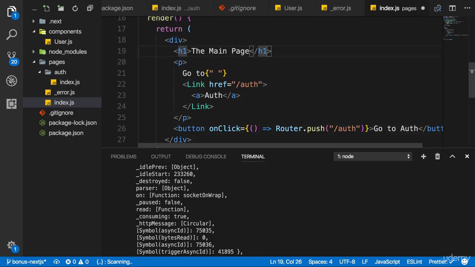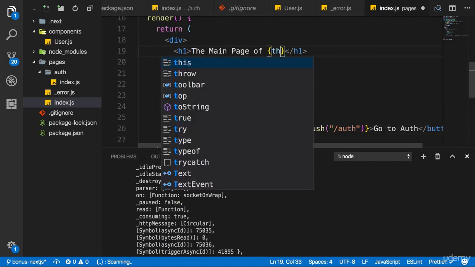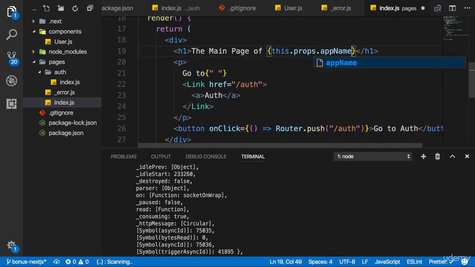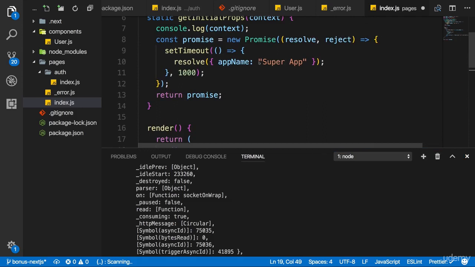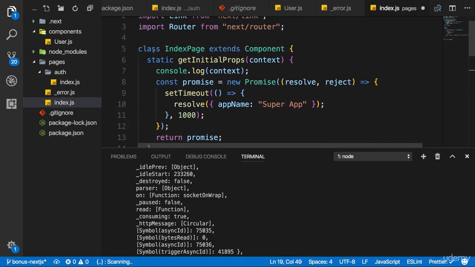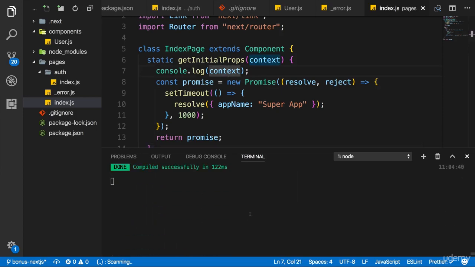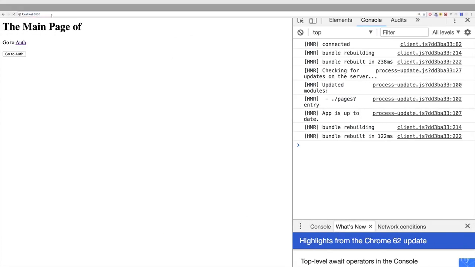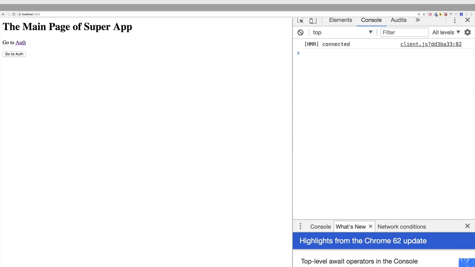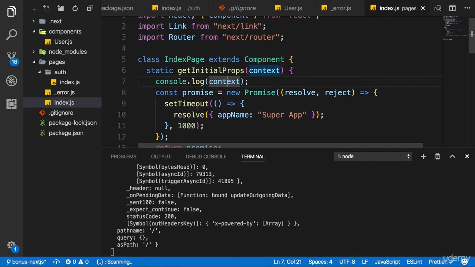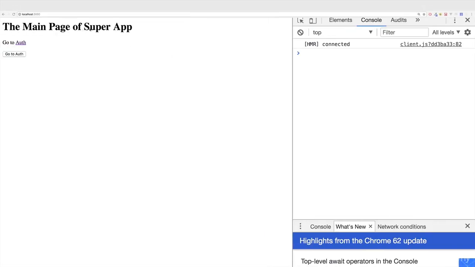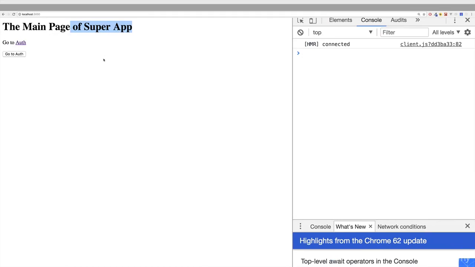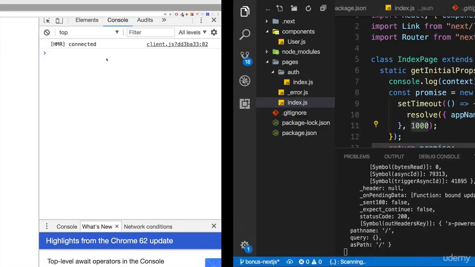So now here in our page, we could say the main page /auth and then render this.props.appName, and we know that this will be populated because we pre-populate the props here in our getInitialProps function. If we now save this file and we reload this page, you see it takes a bit longer to load because it needs to wait for this second we specified in setTimeout, but then it actually displays super app here because it did pre-populate our props.